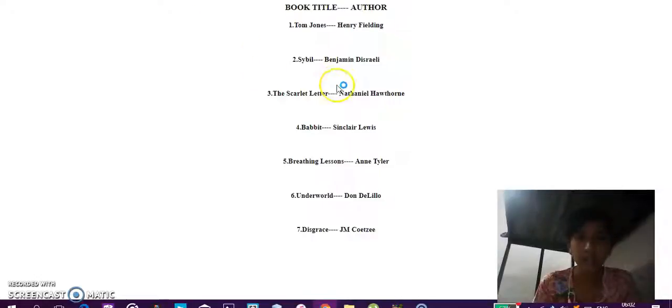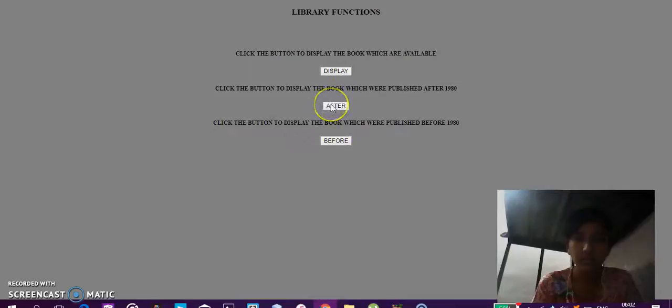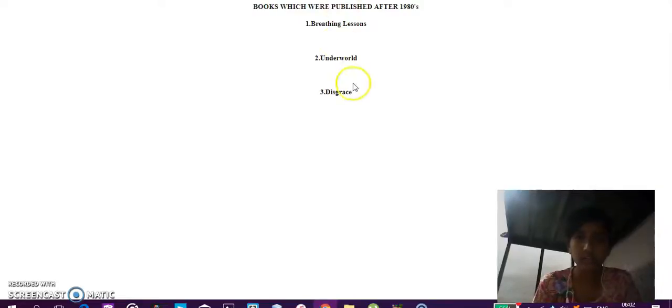And I give back. And the books that were published after 1980 are displayed, and the books which were published before 1980 are also displayed. So this is my program, and thank you.